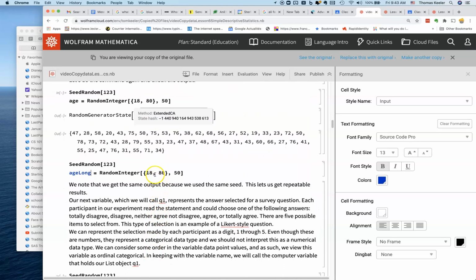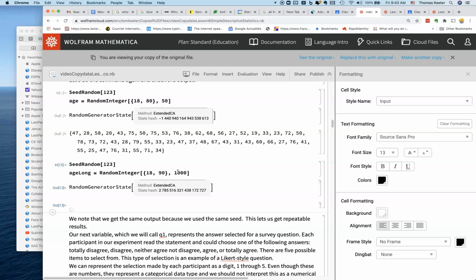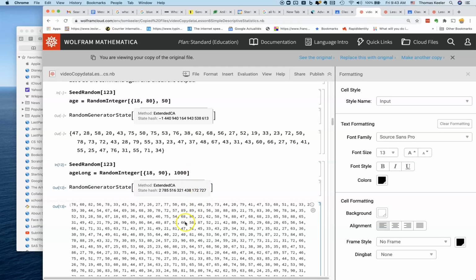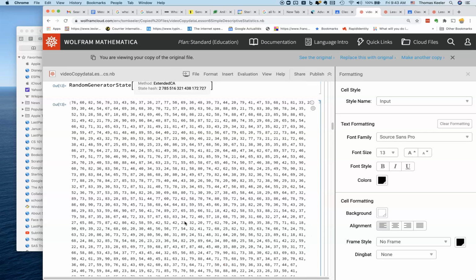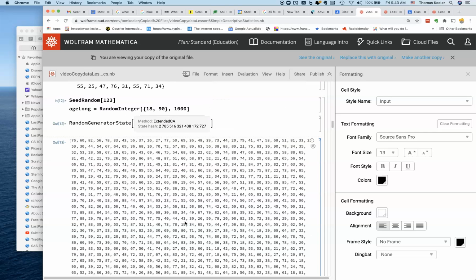And so I want to do a study that goes with people through 90, and I want to have 1,000 subjects. Okay. Can I do that? Yeah. So Wolfram doesn't care, right? It doesn't charge you by the guy. So there we have it, right? We've got age long, and it has all those values in it.